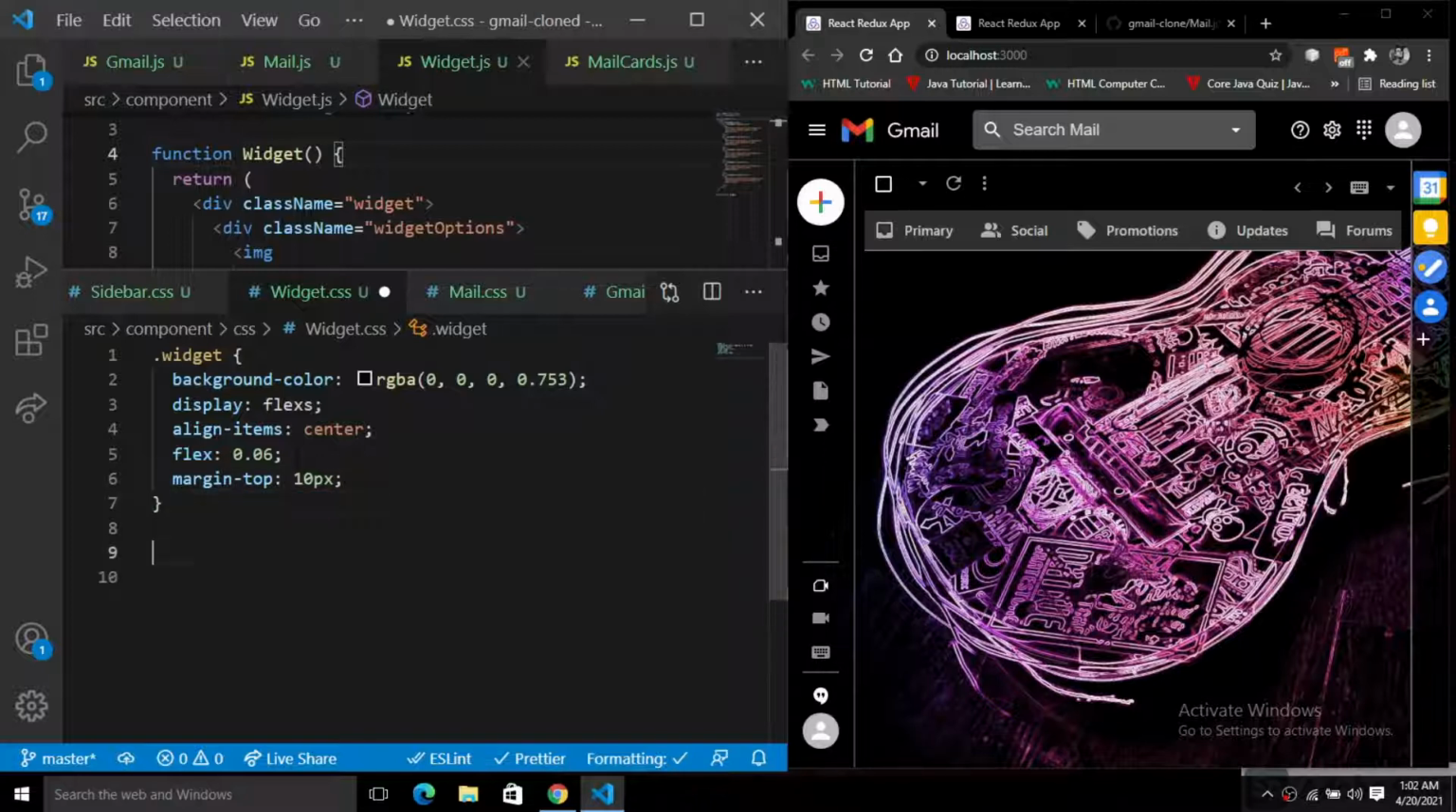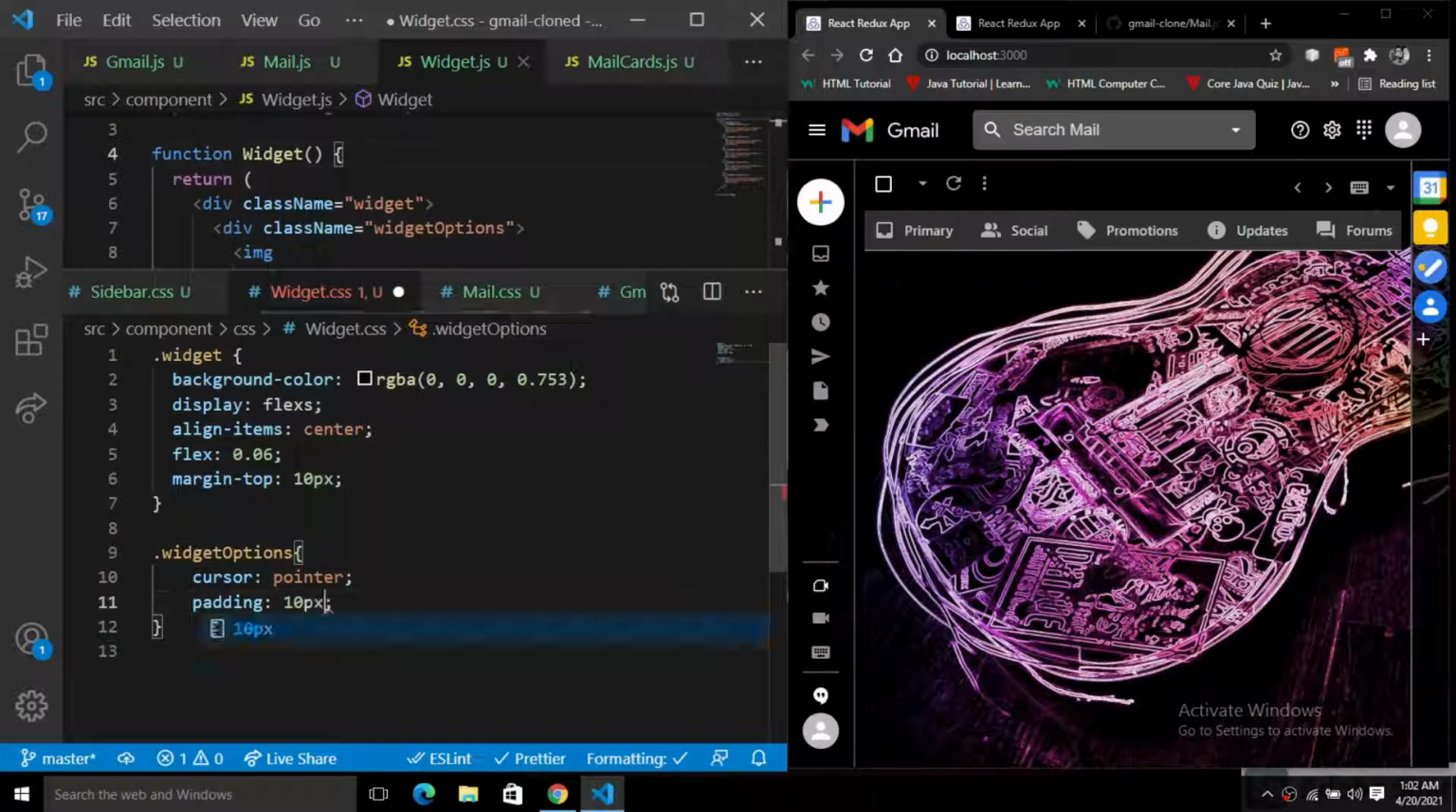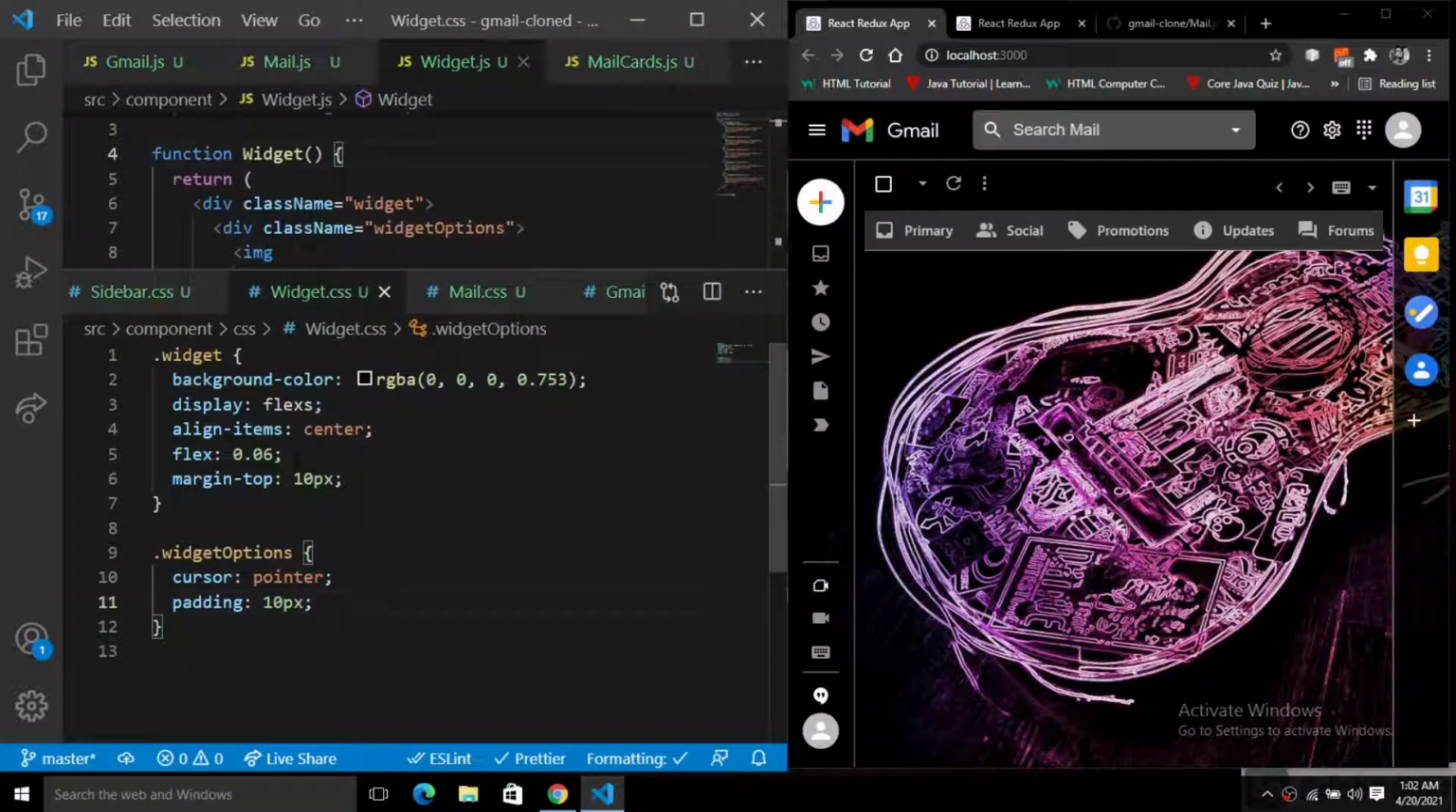Okay, next we have the widget options. For this widget options we have to give the cursor to the pointer, and just give the padding 10 pixel from everywhere. So it looks nicer right now, but you can see here the image is a lot bigger.